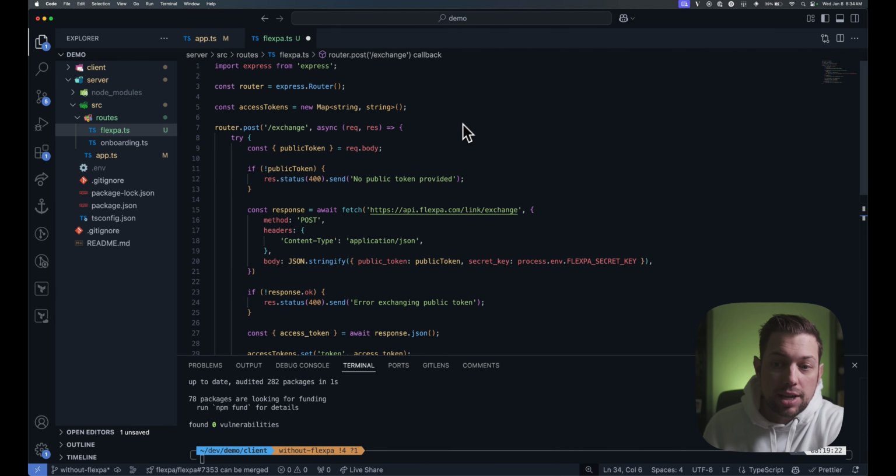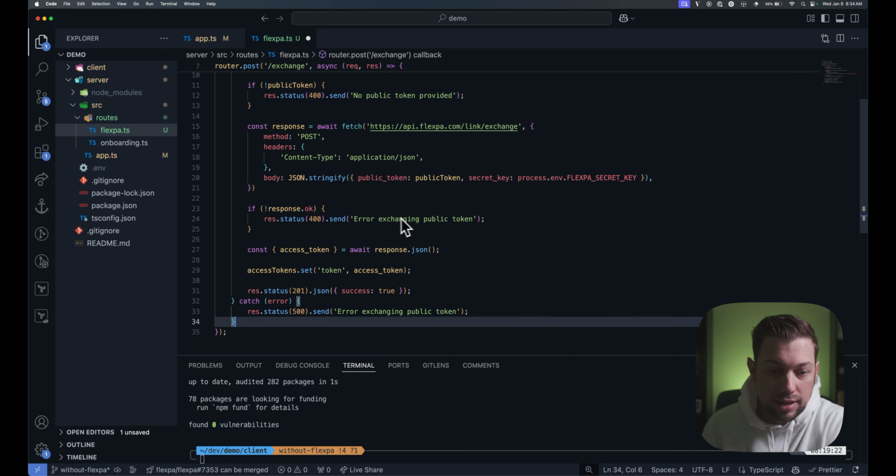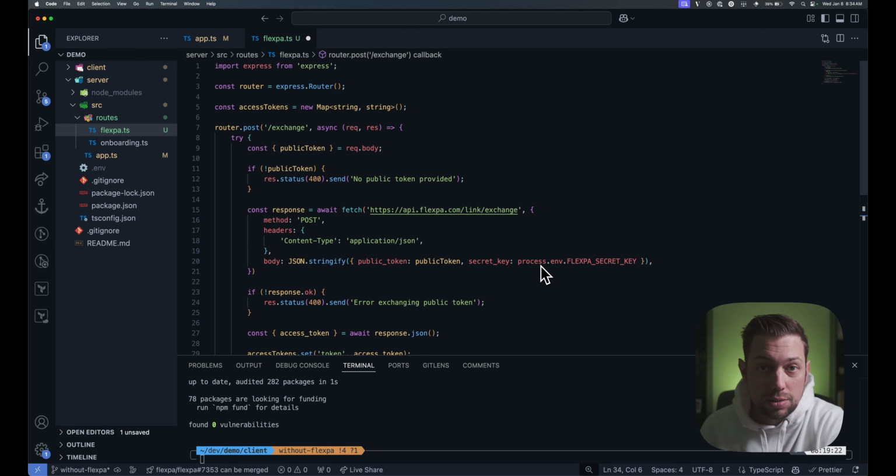Okay, now we have an exchange route that takes the public token we get from our front end, uses it along with our secret key to obtain an access token from the Flexpa API, and then stores that access token. Again, you would want to store this access token securely were this a real integration.